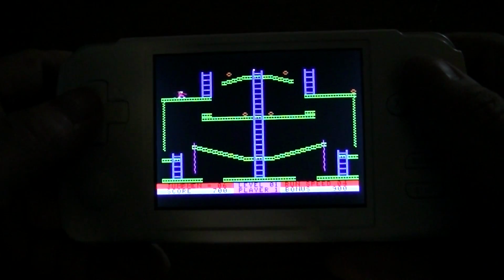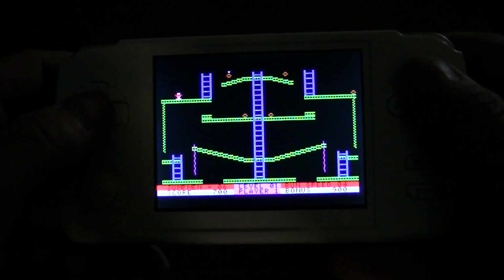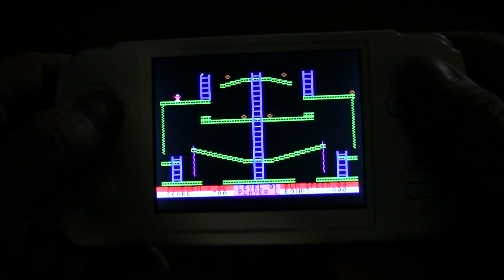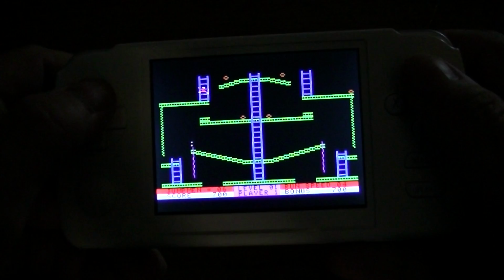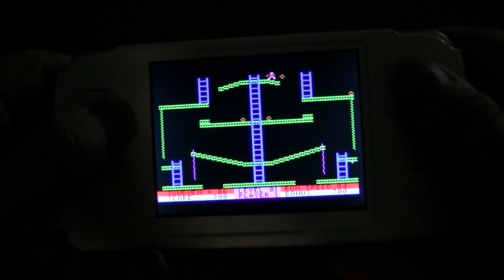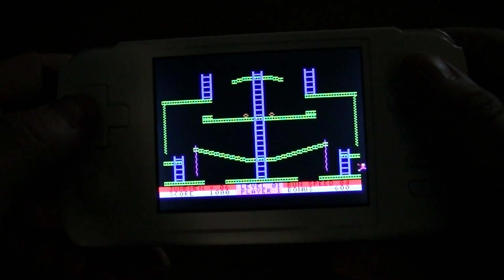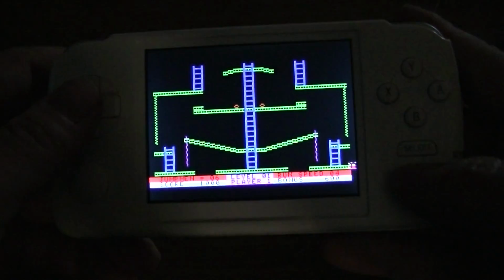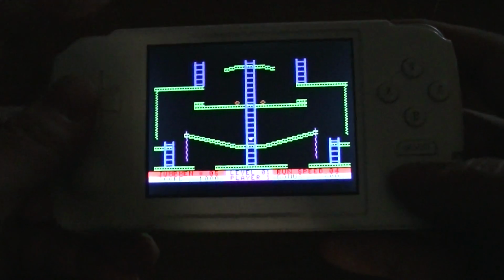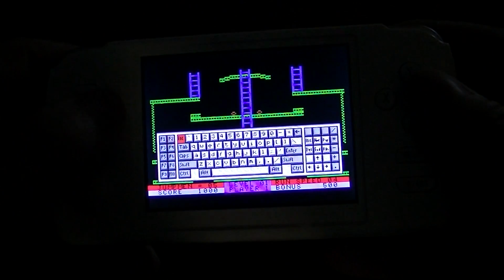It's hard to see the little bullets when you're playing through a viewfinder. Okay, that's enough of that. I've embarrassed myself enough. Let's go ahead and exit out.